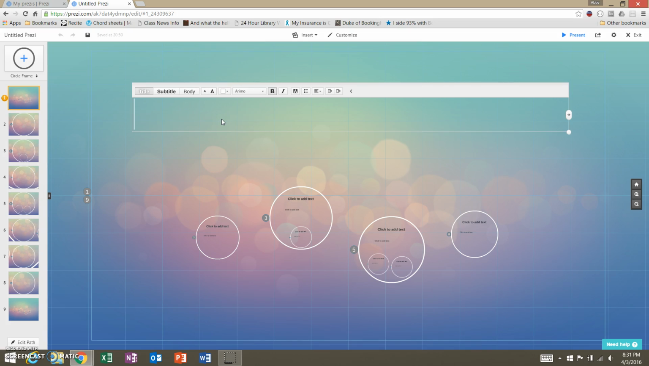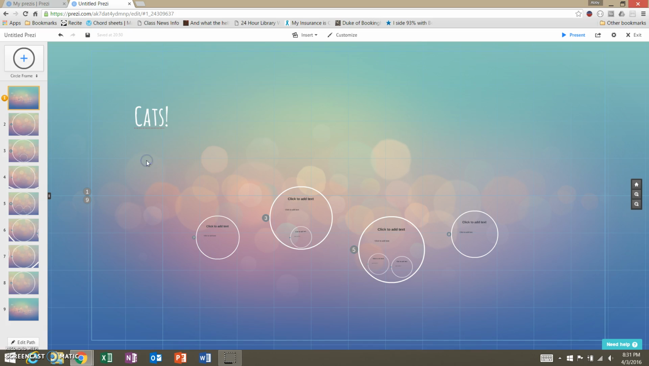Click the title. Today we'll do a presentation about cats. If you select the text, you can change the font as well as the color. I'll keep it with white today. You can make it bold, and some fonts will allow you to be italic as well. When you're done editing the title, click away from the box.